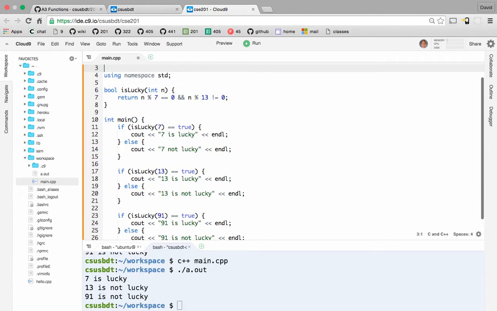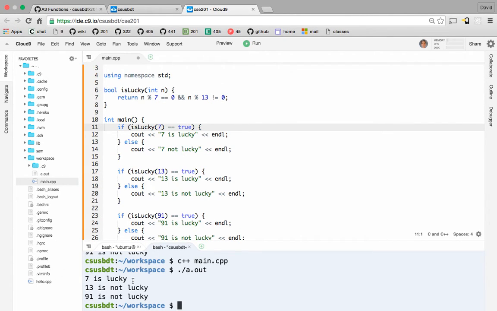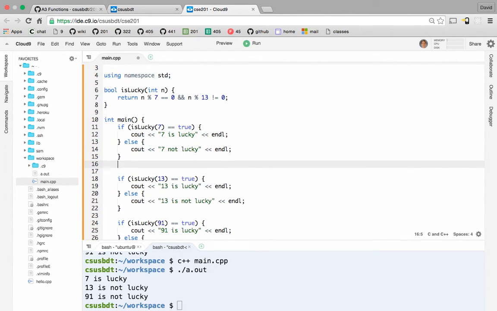So that's a more compact form of this function. Now this code here requires visual inspection. I have to look at this, say 7 is lucky, 13 is not lucky. But in the coming assignments, maybe not on this exam, but in the future quizzes, I want you to write this test code differently. Let me show you how I want the test code to appear in the future assignments.